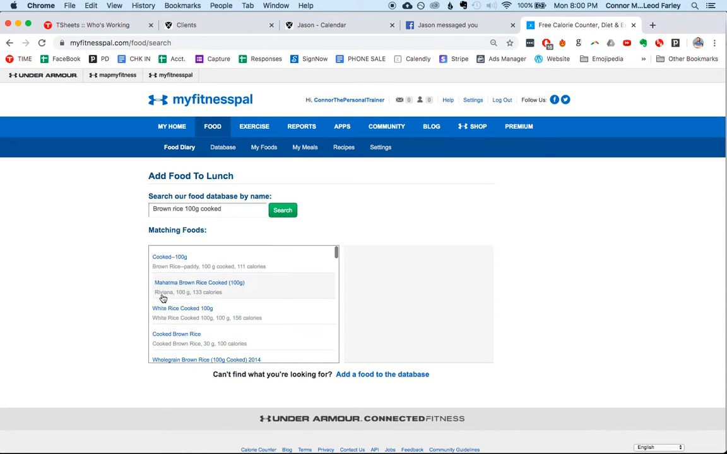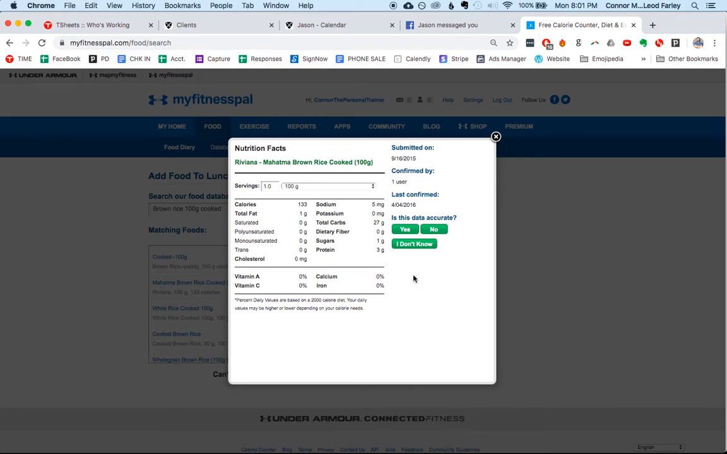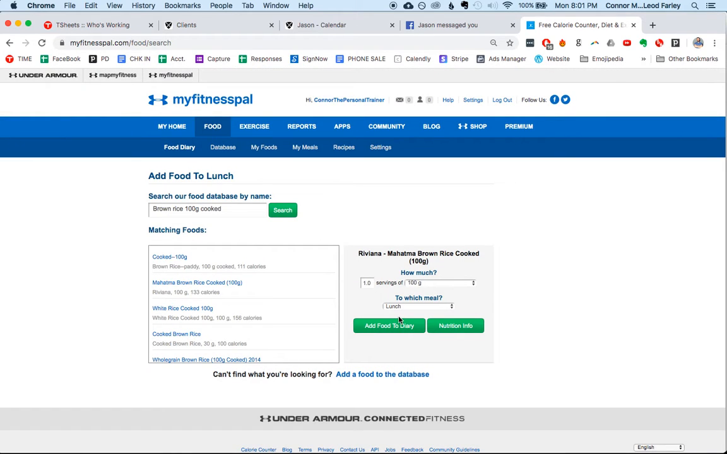Now you'll see these don't have the green check mark, so again I'm going to have to verify that the nutrition information is correct, but it looks pretty accurate, so it looks good. Yes, awesome. Add to diary. Cool. So that's pretty much it.